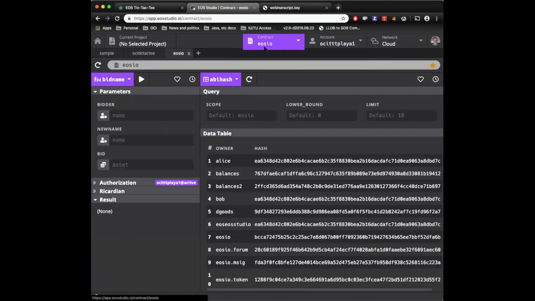Next is contracts, and contracts are basically code that's been assigned to an account, and so the contract name is an account name.